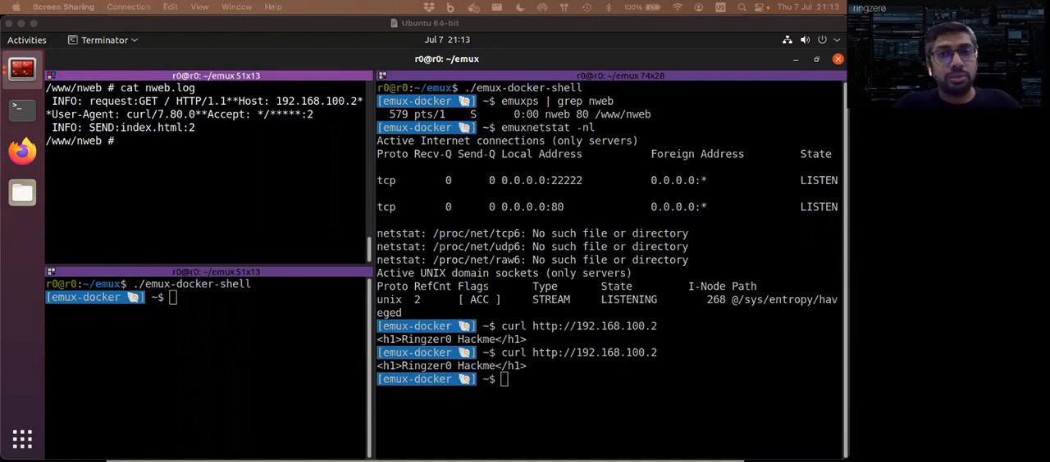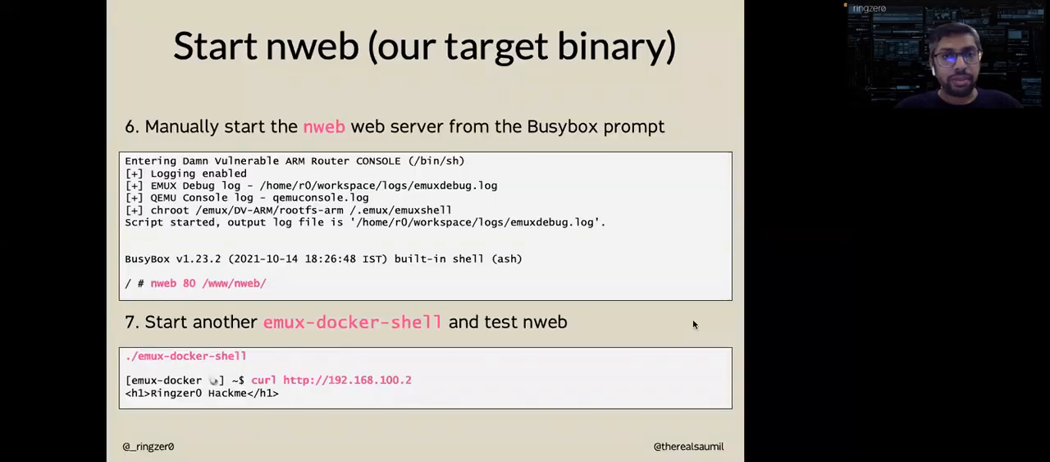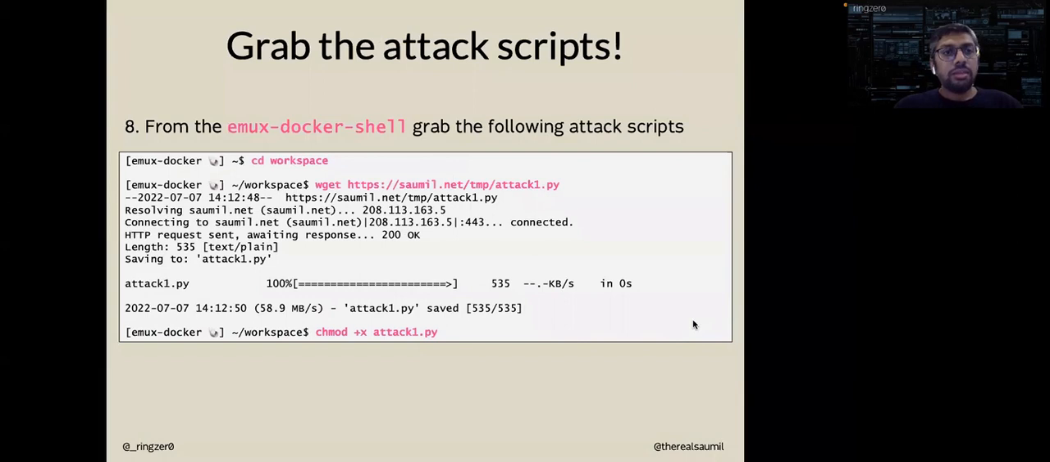Now we're ready to work on the attack side of things. First, we're going to just grab the attack binaries. We're going to use them a little later. Now, in one of the EMUX Docker shells, go to the workspace directory and wget the attack scripts. I'm going to paste this on the live notes as well.